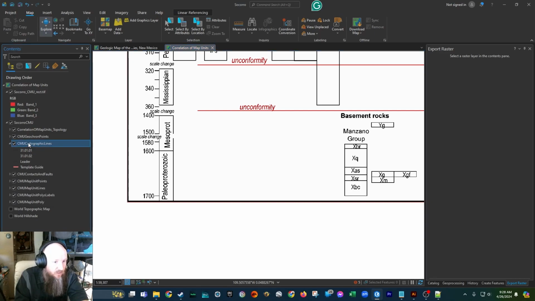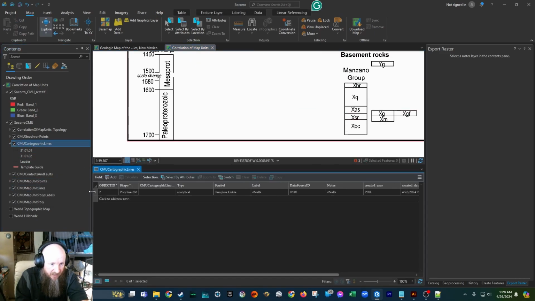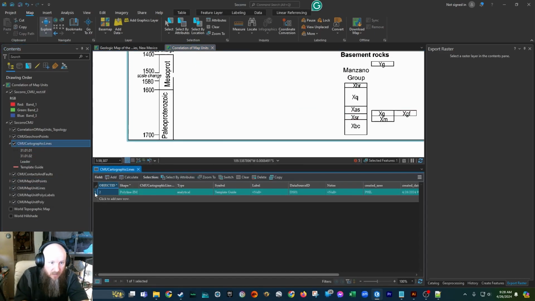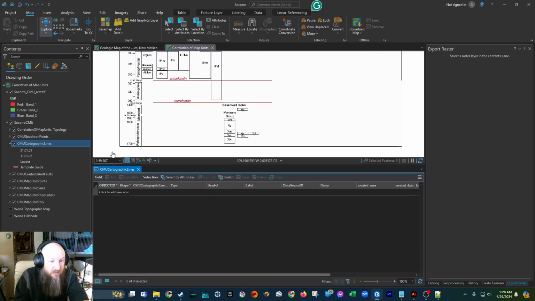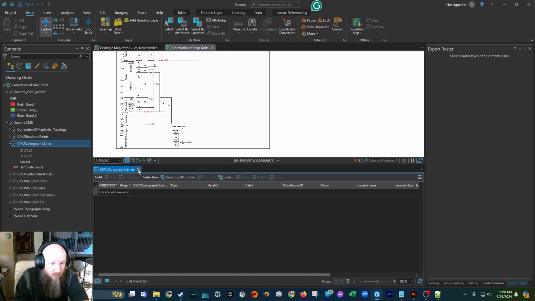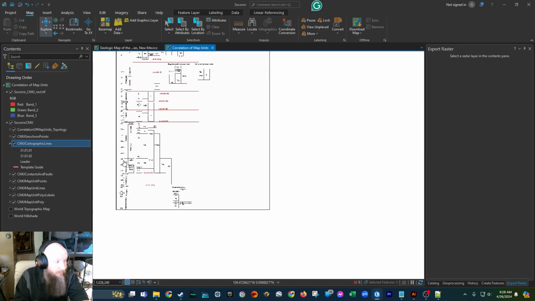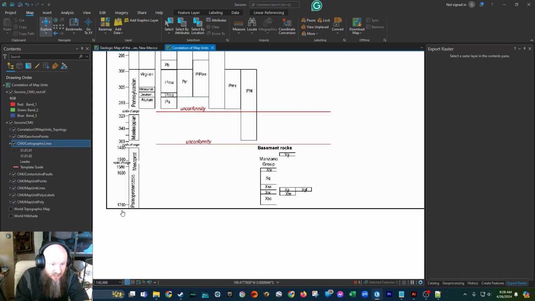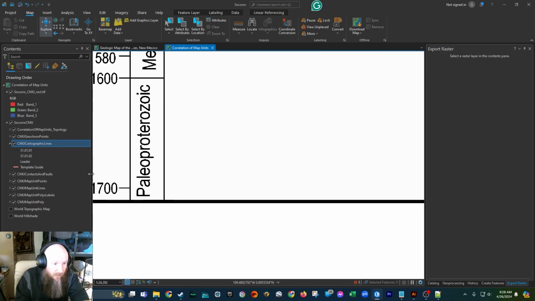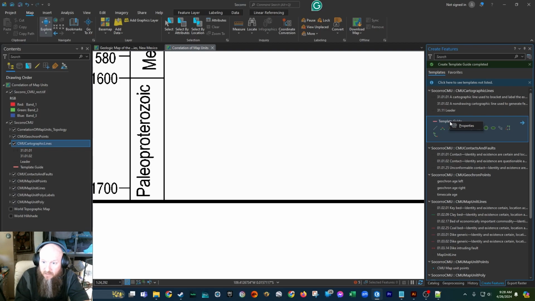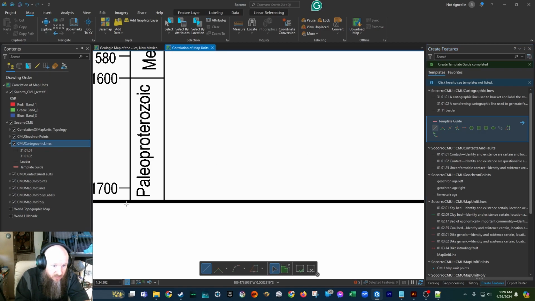But we can think of the cartographic line as a temporary thing. I'm going to delete that. It served its purpose. It allowed us to georeference this image. What I can do now is build that box that I want to the dimensions that we need as a starting point. So I'm going to go ahead and come to my cartographic lines, create my template, and I'm going to start right here.